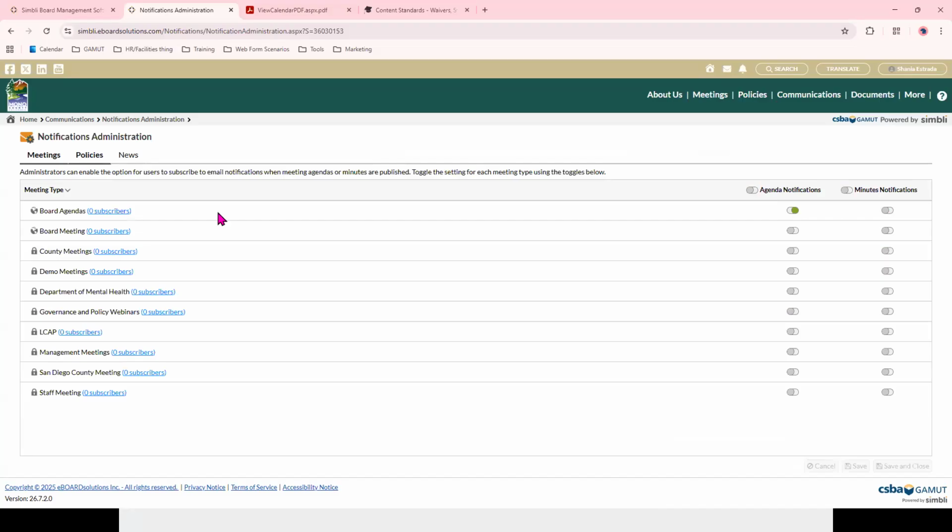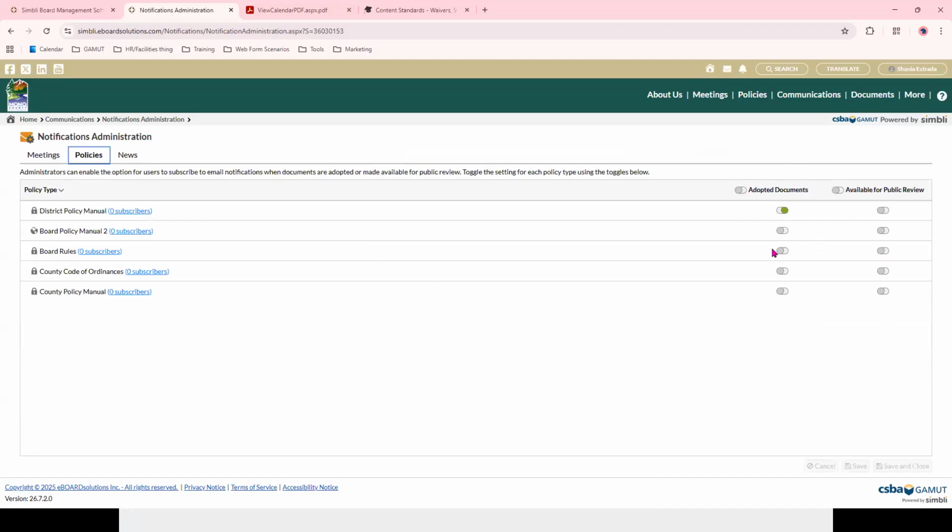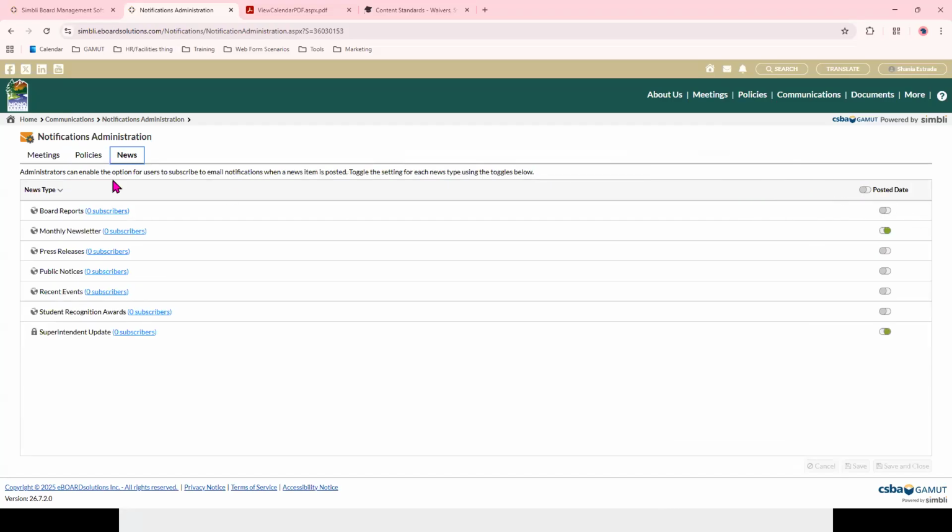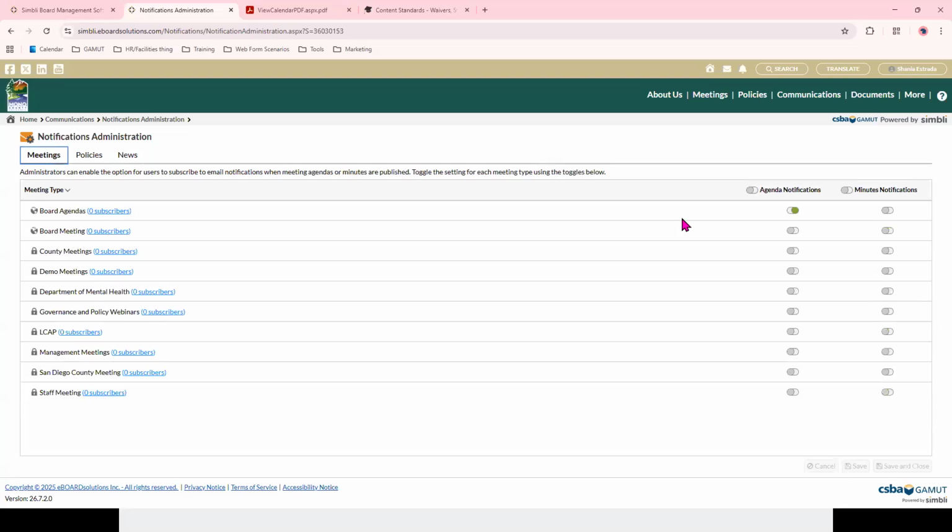For those of you that have policies, this would be when you can receive an email whenever a policy or a document is adopted, when things have been made available for public review. And then if we have news, this is going to be those same news types that we saw in the drop-down menu, being able to subscribe to those anytime a new article is published as well. So again, super handy. These will send those email notifications out automatically, so you don't have to go in and kind of manually do that for them.